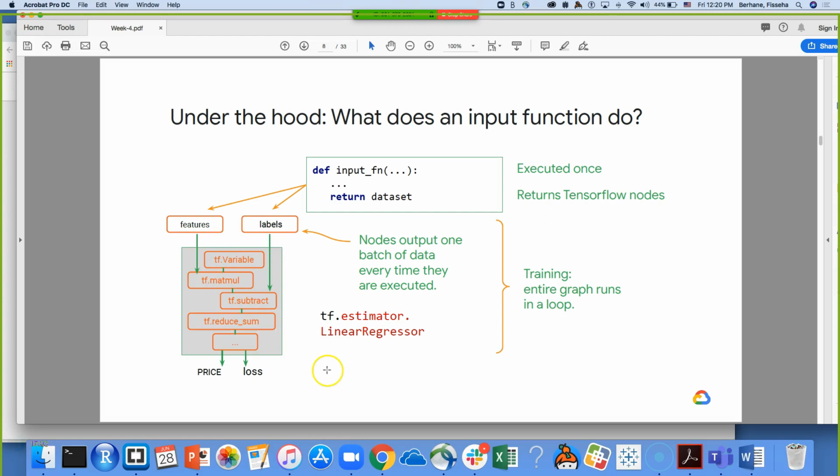And to this graph, the input function passes the features and the labels. This input function passes the data, and it gets run once. When we run the graph, the node outputs batches of data to it, and the entire graph is run in a loop. So this is what is happening with the input function. It returns the data to our graph that we instantiated using a pre-built model.